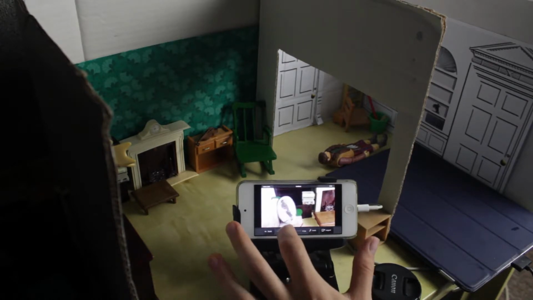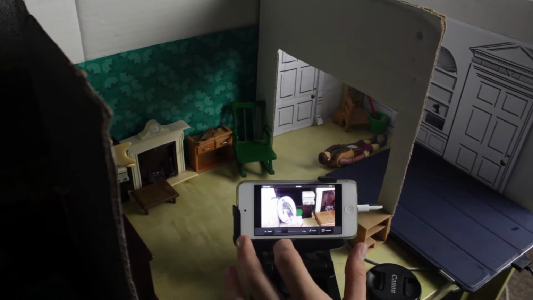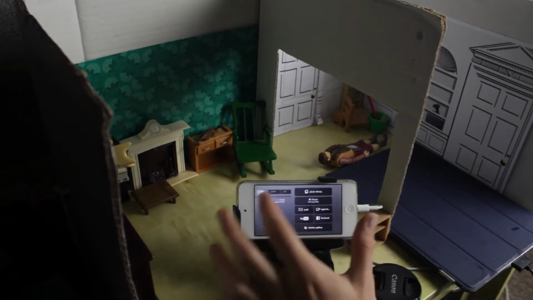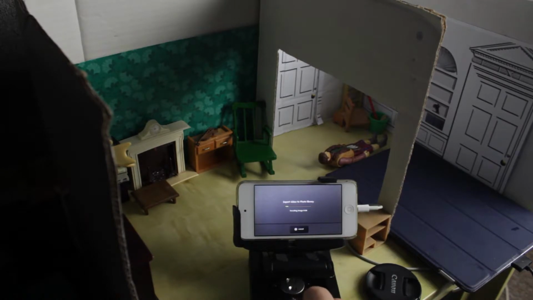So I'm quite happy with that, but I'd like to set it down a little bit. Probably a tiny bit more. Yeah, and then export, and I can export it straight to my iPod library.